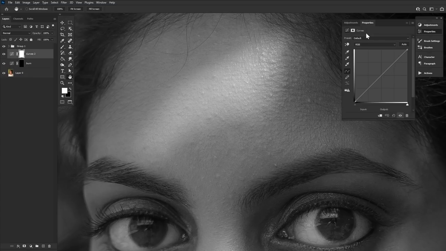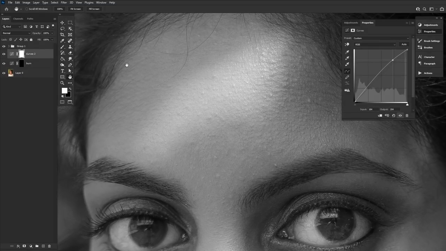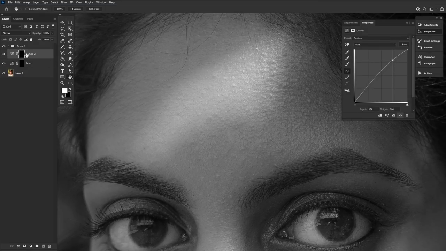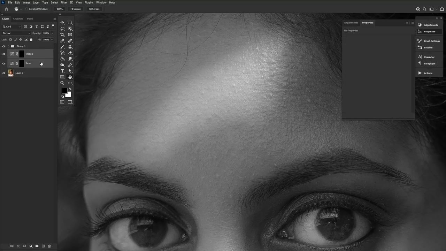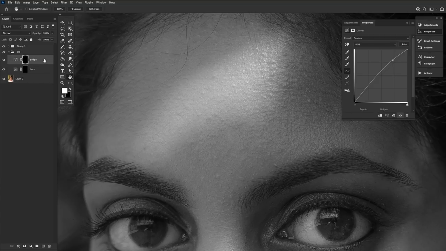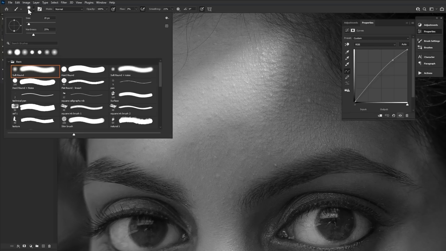Now let's create a second curves layer and bring up the curve. Once again, inverting the layer mask, we'll name this layer Dodge. Let's group these layers, naming the group D&B. As you dodge and burn, you're going to want to switch your layers off and on to keep an eye on your changes. We have our layers now, so let's set up our brush.